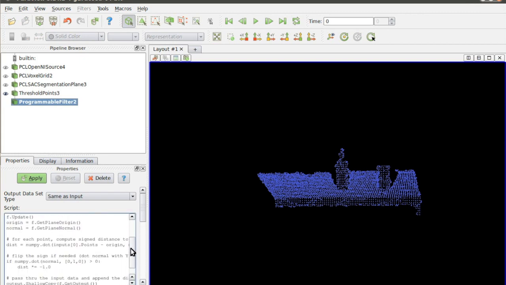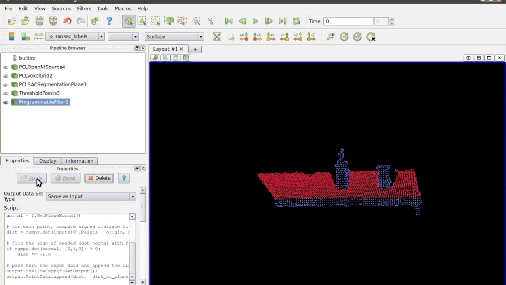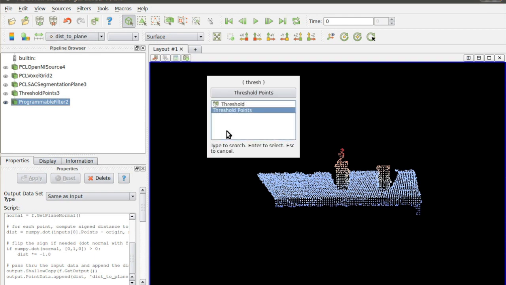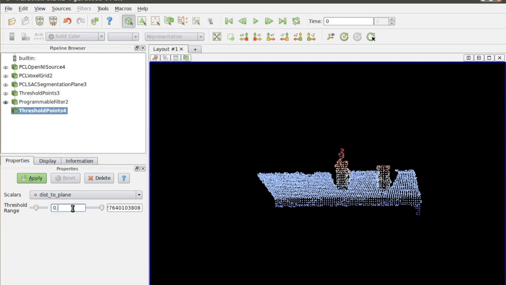This code runs the RANSAC segmentation filter again, this time to segment the tabletop. Then, for each point, it computes the signed distance to the plane. Now, I can apply the threshold filter again to keep the points that are above the tabletop.